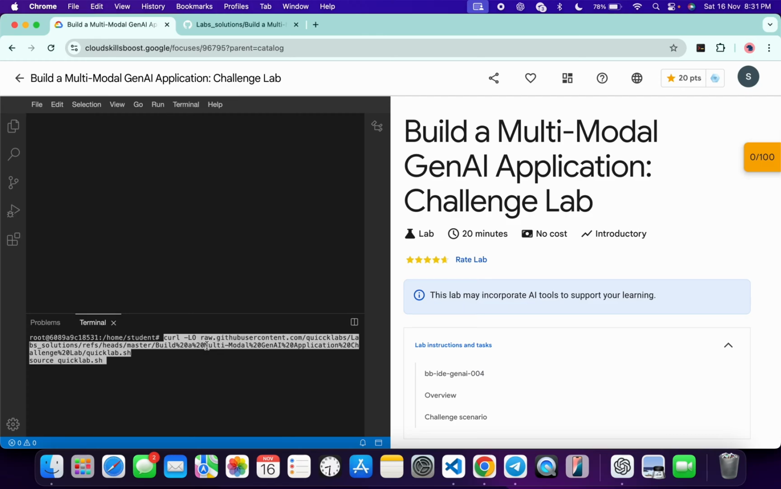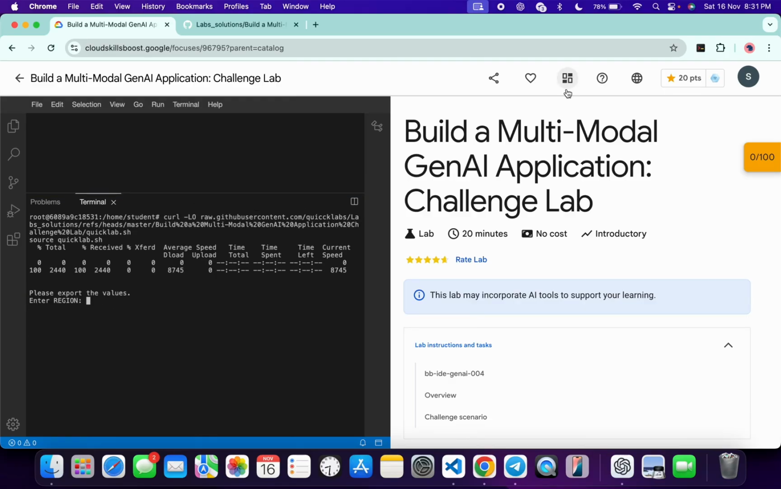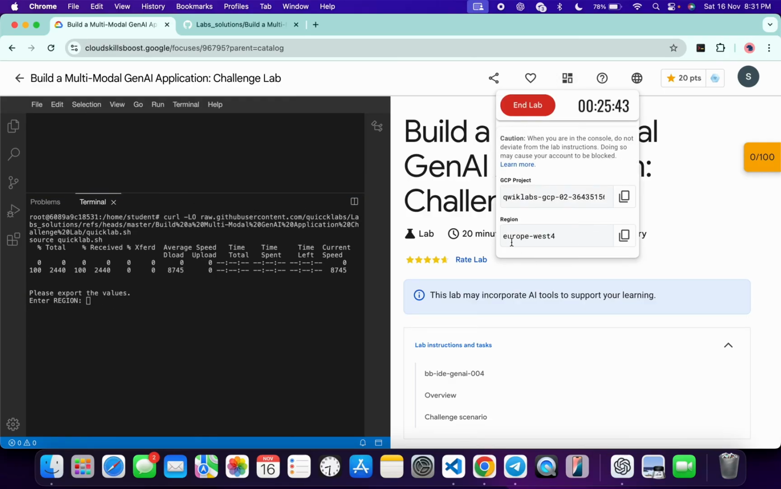Now just simply paste, hit enter, wait for a second, and now here you can see it's asking for the region. For region, what you do, just simply click on this square over here, and from here you can see this Europe region. For you, it might be different. So just simply copy this, come back, paste, hit enter, and now you have to just simply wait for this command to get executed, and once it's done, you are done with this lab. So just simply wait and watch.